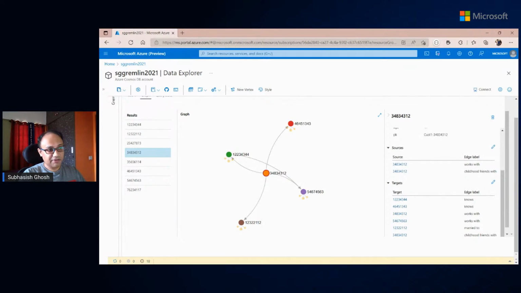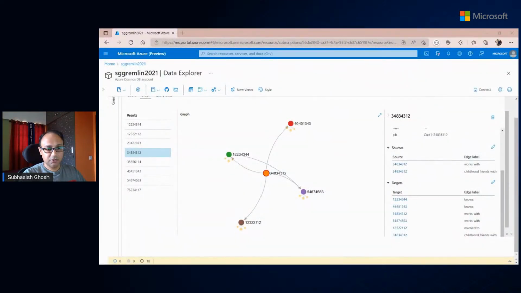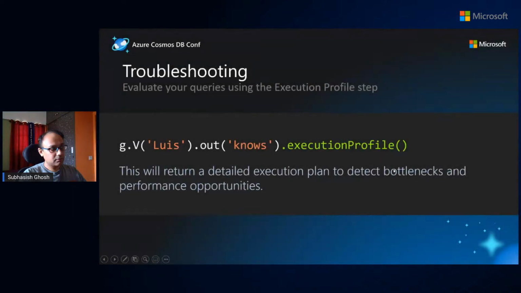And specifically, for example, if I go back to the presentation, so basically the troubleshooting aspect of it, definitely the recommendation is to use the execution profile, which gives you an execution plan, and we used this very actively for optimizing a majority of the queries.